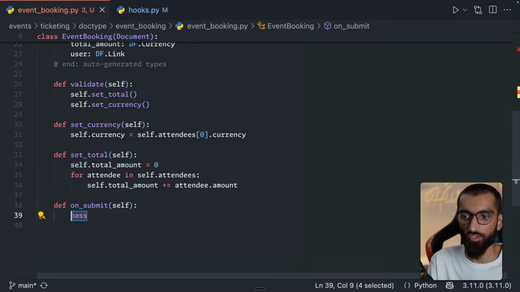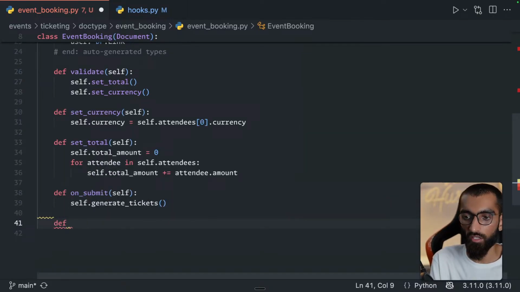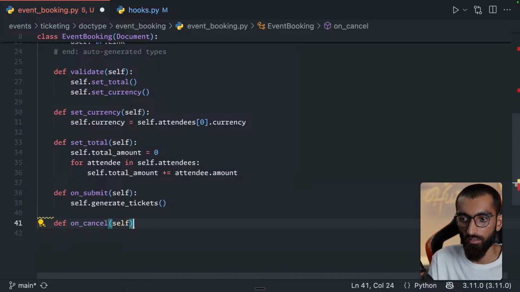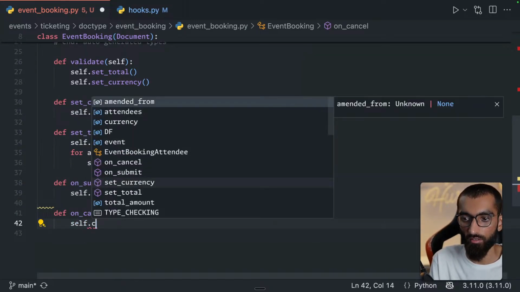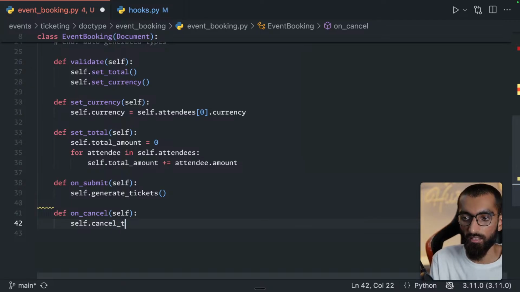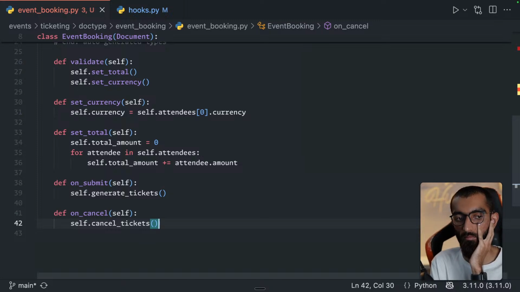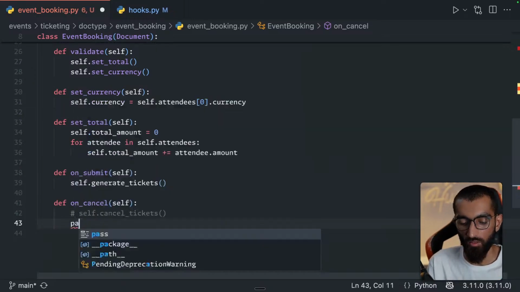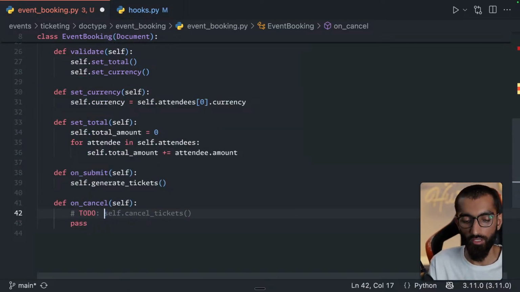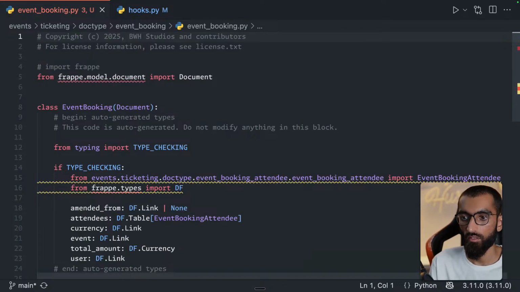I want to generate tickets. So self.generate_tickets. Then I want a revert function on cancel, self.cancel_tickets. Oh, now this is a problem. How do we want to handle cancellation of tickets? Do we delete it completely? We'll see. For now, I'll just leave it to do here and work on generate tickets first.